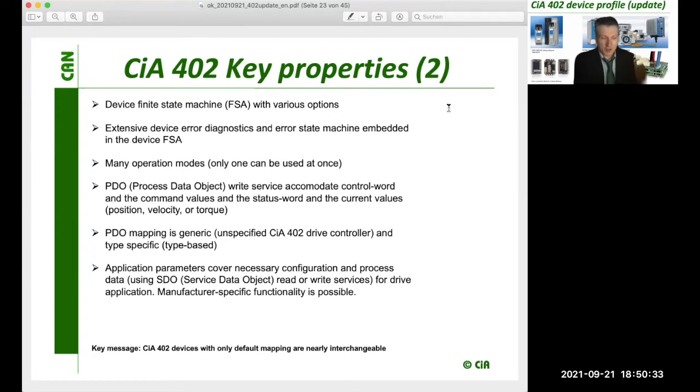As long as you want to distinguish yourself or add your specific functionality, which is not available in other drives, a manufacturer specific range of parameters is also available. So all this functionality is there. But the generic application functionality of 402 is available to everybody. Most devices supporting them are identical in how they support them.